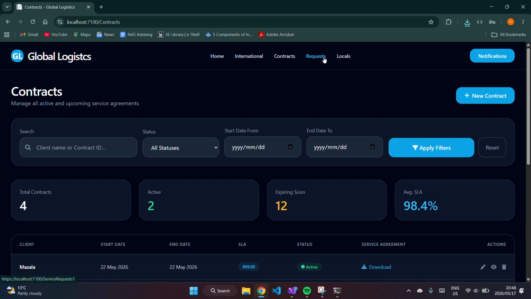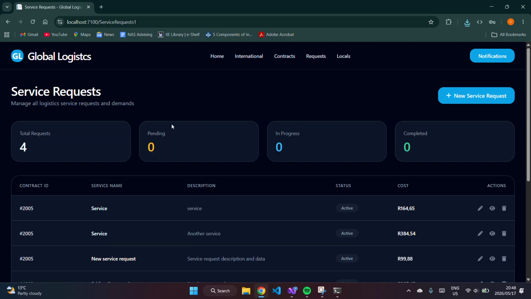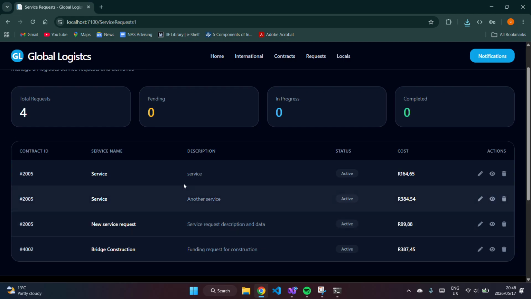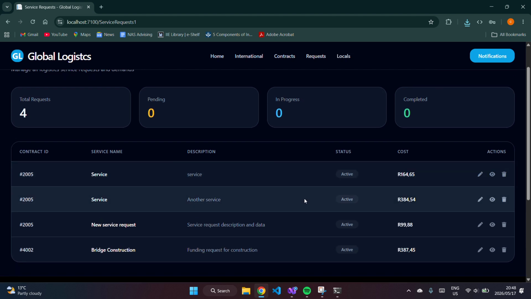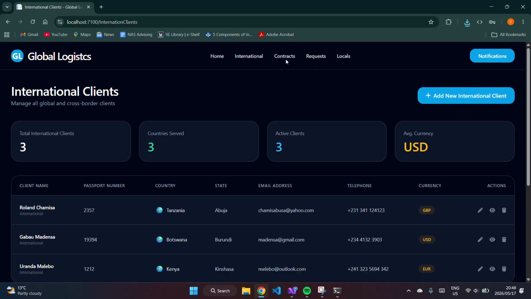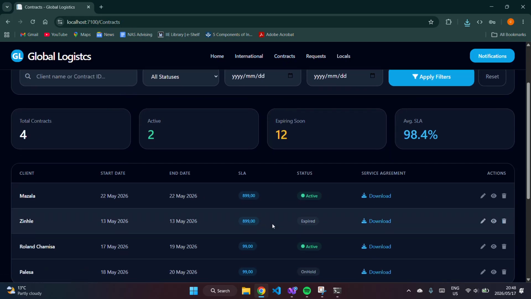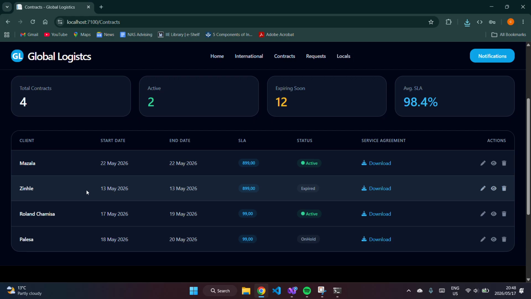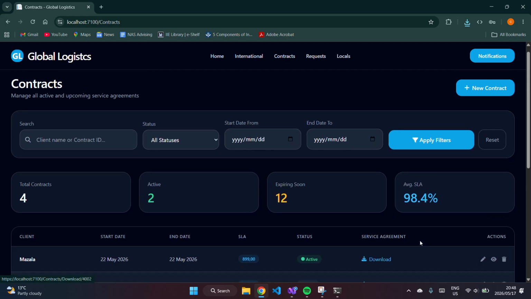And on requests, we're also able to create service requests on the contracts that we have. However, we are not allowed to create service requests for contracts that are currently expired or don't have a status of active. So for example, if we go to our contract, we can see that this contract by Zintle is expired, or we could use this one from Palisa right here.